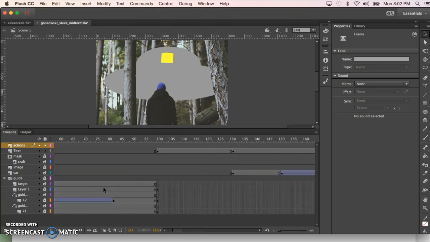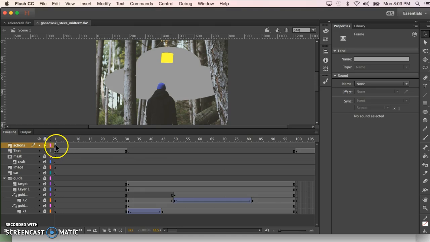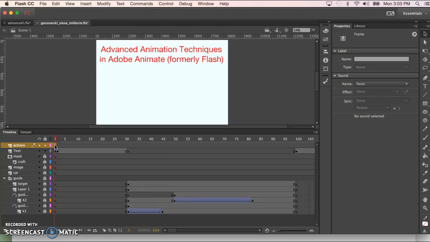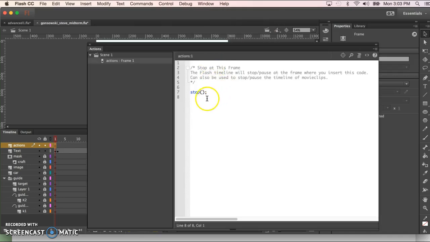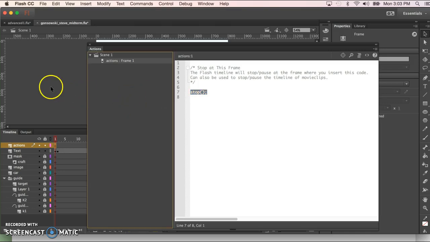And since we're not trying to reinvent the wheel here, let's just go and grab what we have in the code here. So what I'm going to do is click on the first frame. Once again, go to Window, Actions to open up the Actions panel. And since I know this is what I need, I'll just Command-C to copy that.